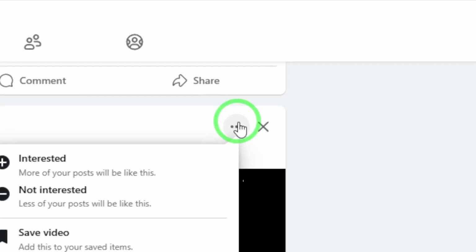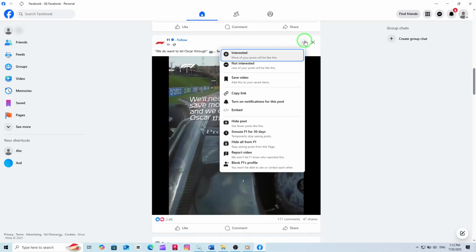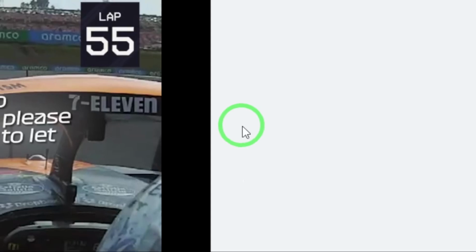This will reveal a drop-down menu packed with options for that post. From this list, find and select the option that reads, "Turn on notifications for this post." One simple click, and you're all set. Facebook will now notify you every time there's a new comment, reply, or relevant activity on that post.